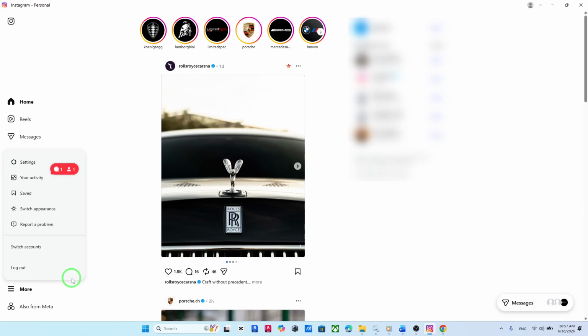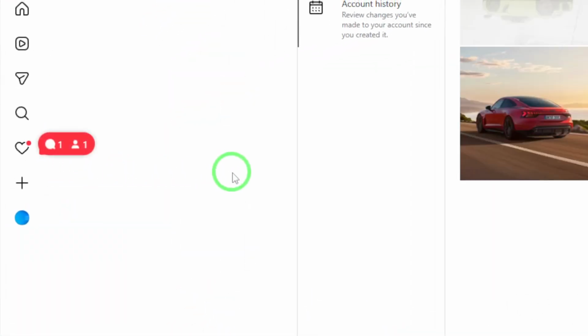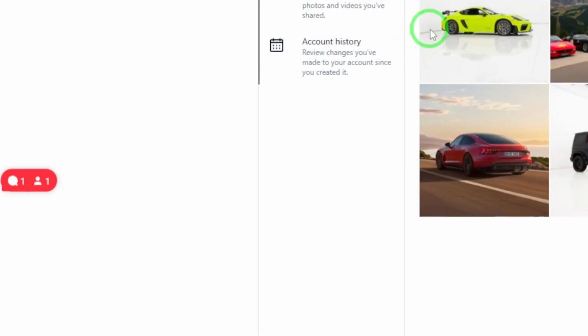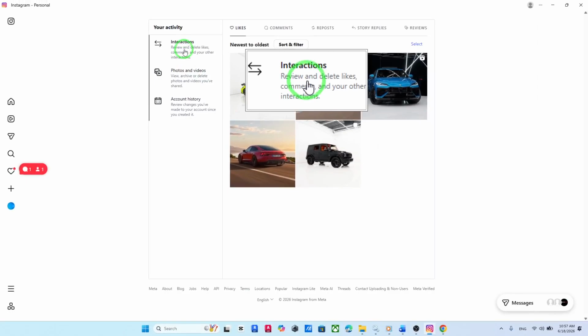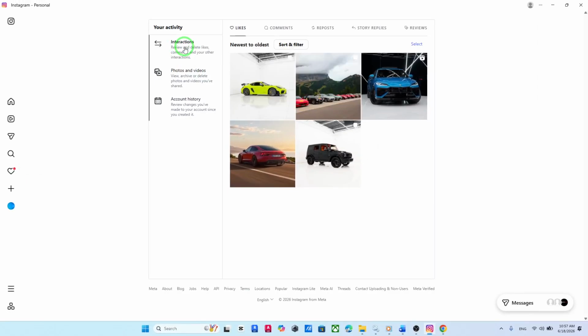From there, find and click on your activity. This section is where Instagram stores everything related to how you interact with the platform, from time spent to content you've engaged with. Inside your activity, look for the interaction section. Click on it and then select likes. This will bring up a list of all the posts you've liked over time.